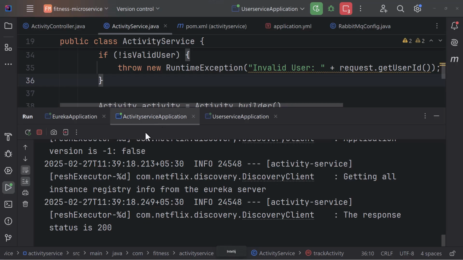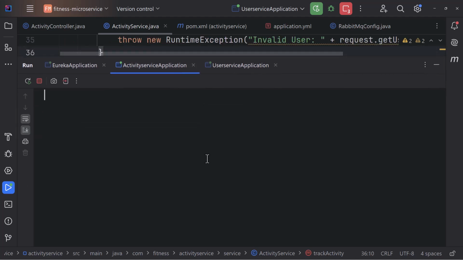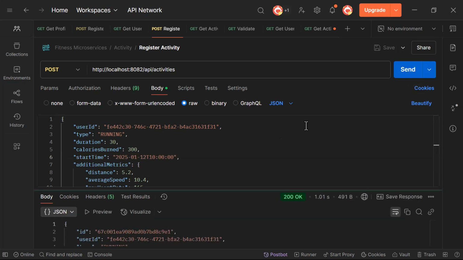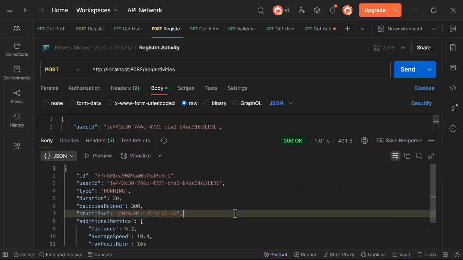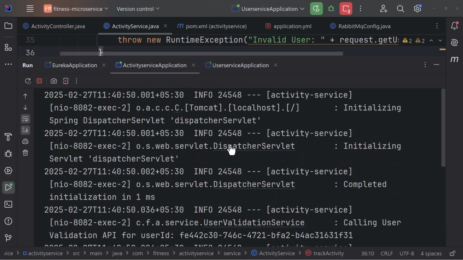I'll just clear all the logs over here from activity service, and I'll expand this. I'll come over here. I'll just send this request. So the request is triggered and you can see I got 200 okay. Now let me come over here. Okay, so I got some logs definitely.